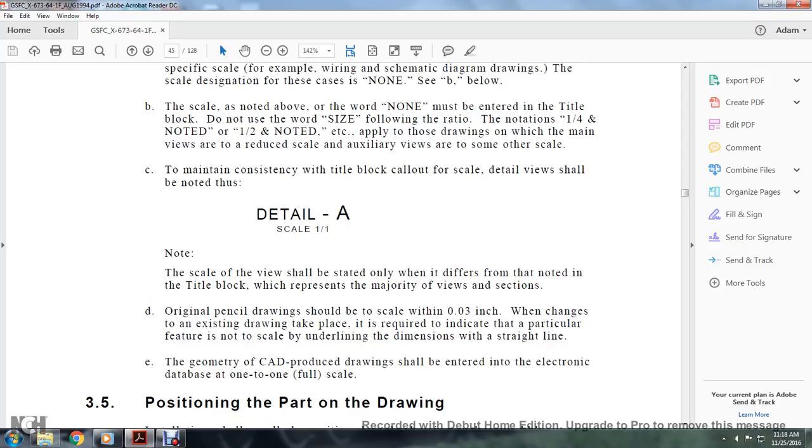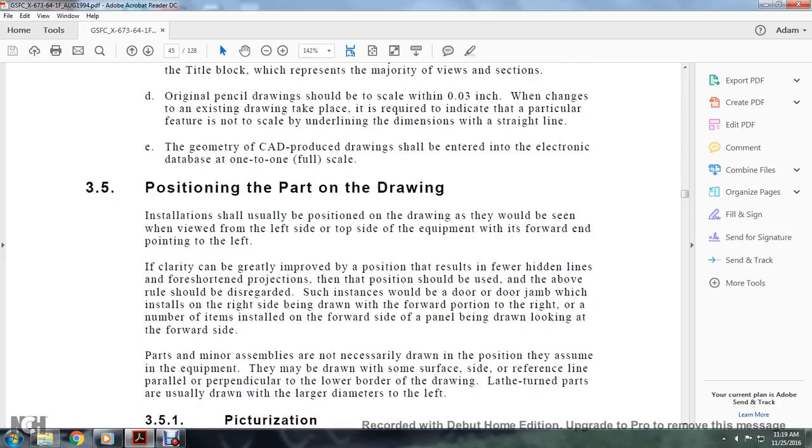The representation of the majority view of the section, original pencil drawing, should be to scale with 0.3 of an inch. The change of the existing drawing takes the place of that required to indicate the particular feature not to scale, underlining the dimension, which is a straight line of the geometric imagery of CAD produced. The drawing shall be entered in an electronic database at the 1:1 full scale.